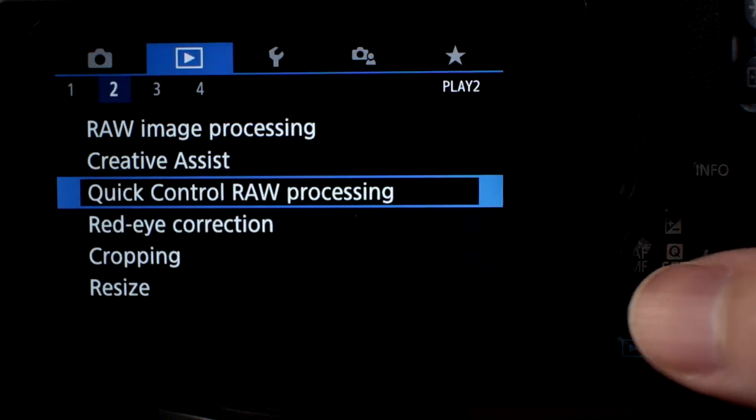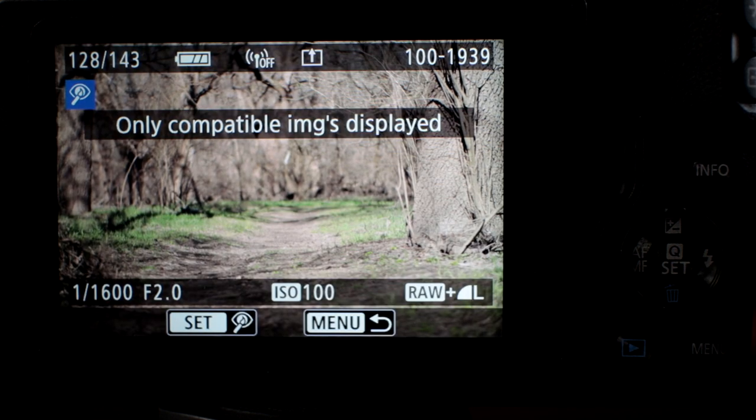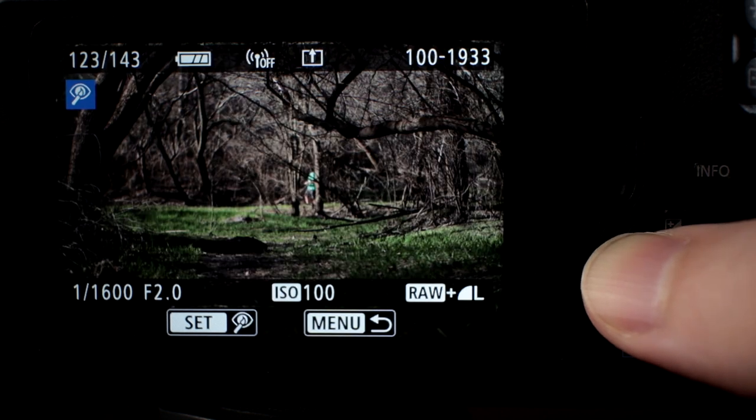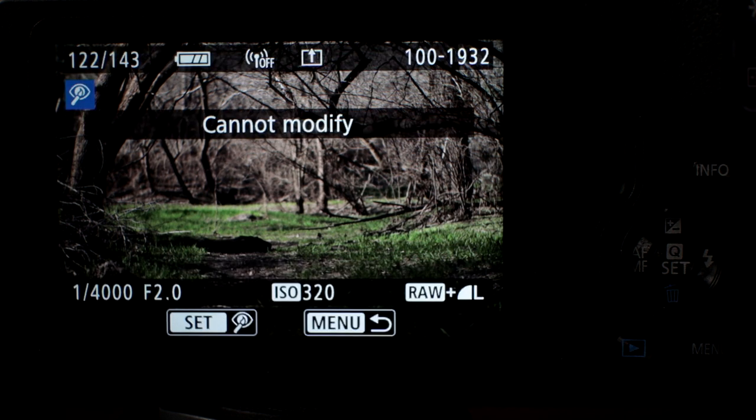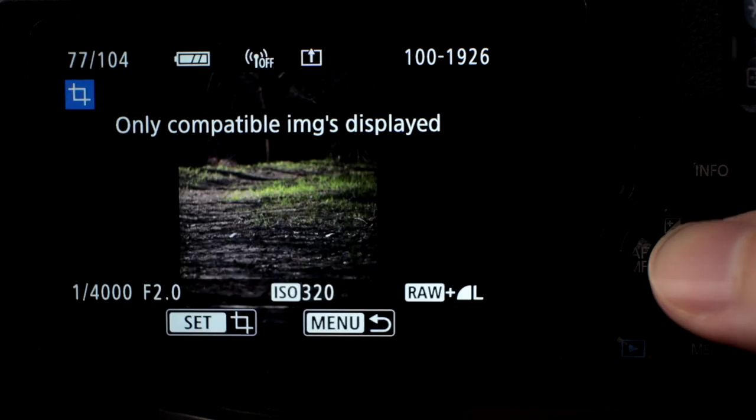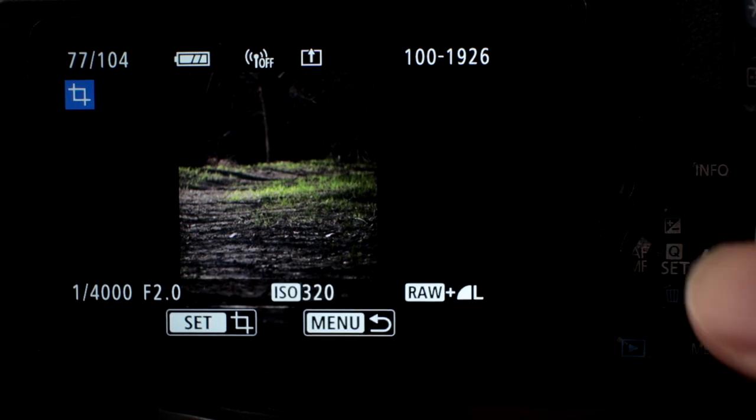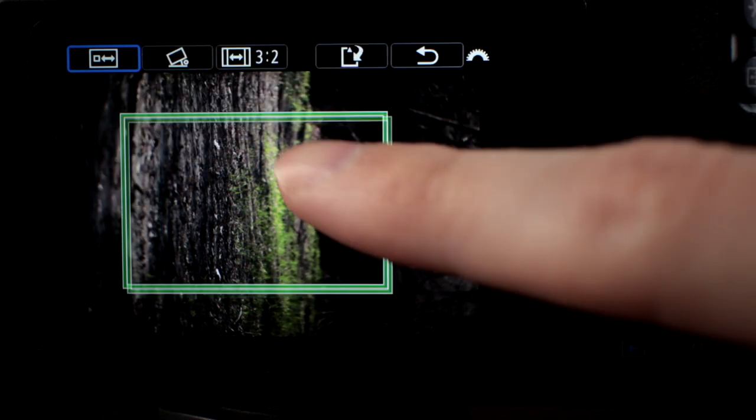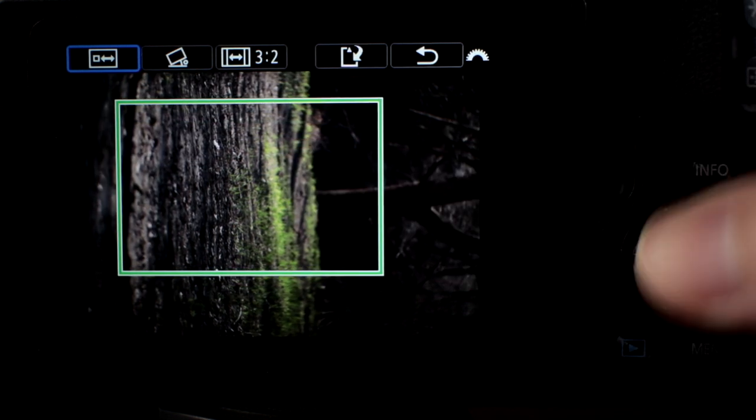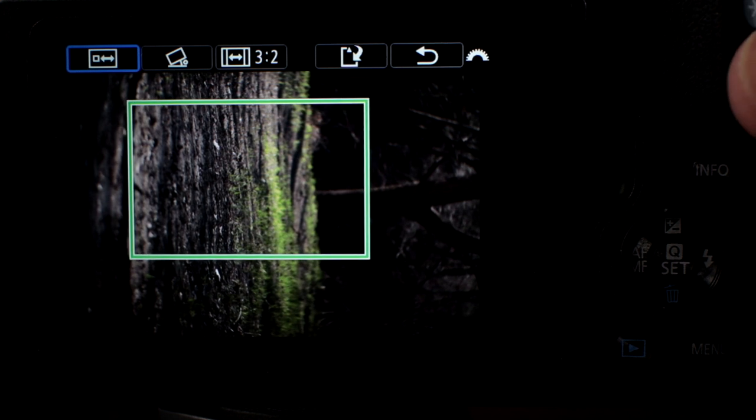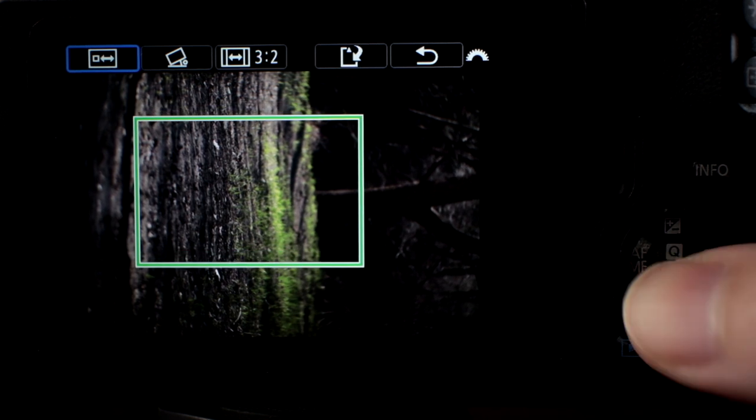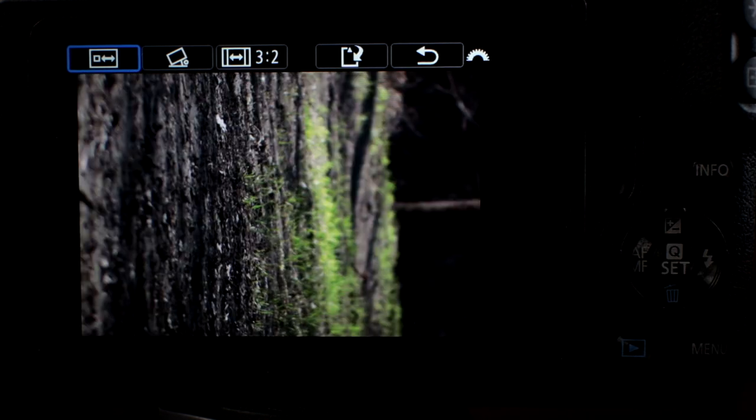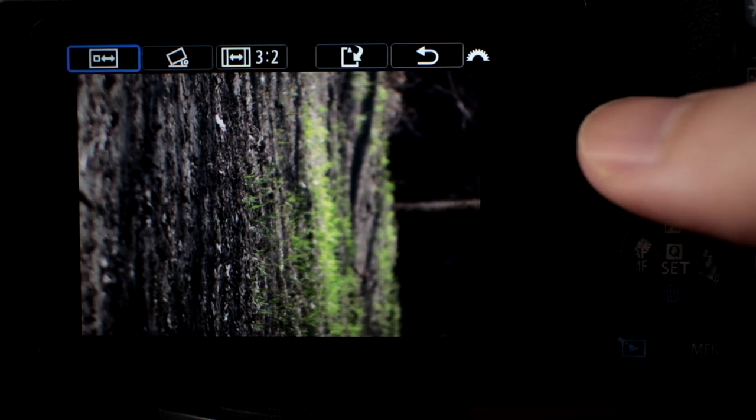Go back into playback, red eye reduction. I don't actually have any photos of people, but that will give you an option to remove red eye with flash from the camera. Cropping, easy enough here. Let's go into crop this image. Easiest way I found is just to use the touch screen, but I assume you can use actual controls here to zoom in and zoom out. So the two top buttons and also the D-pad. At that point, it gives you that option to generate it.